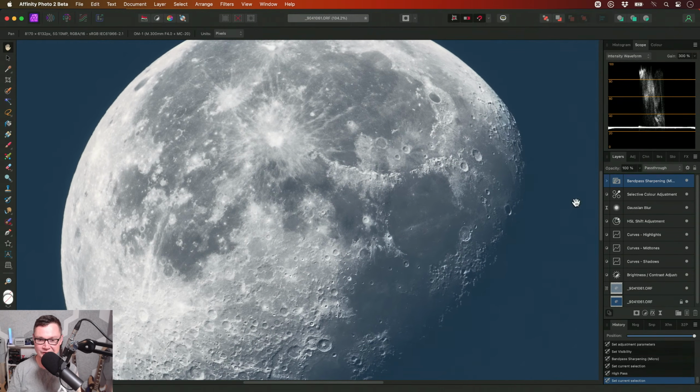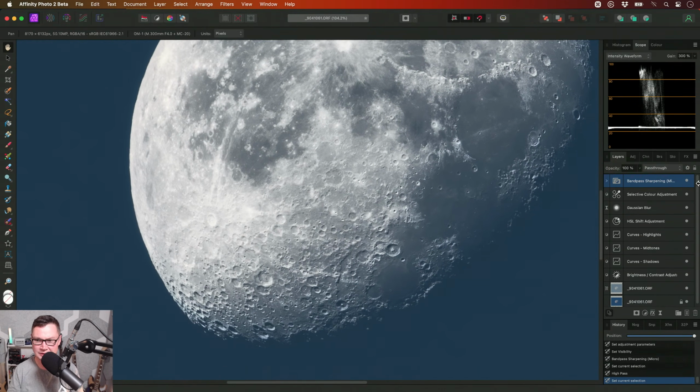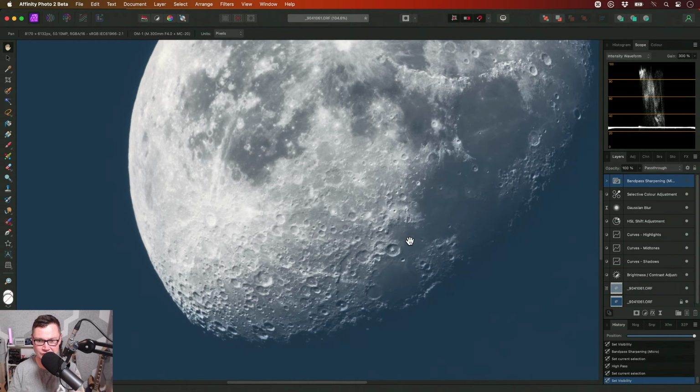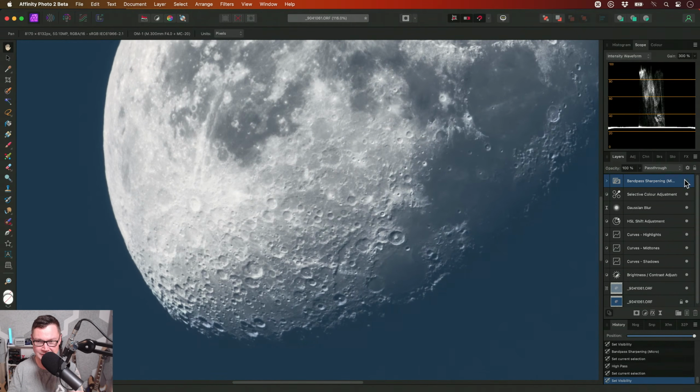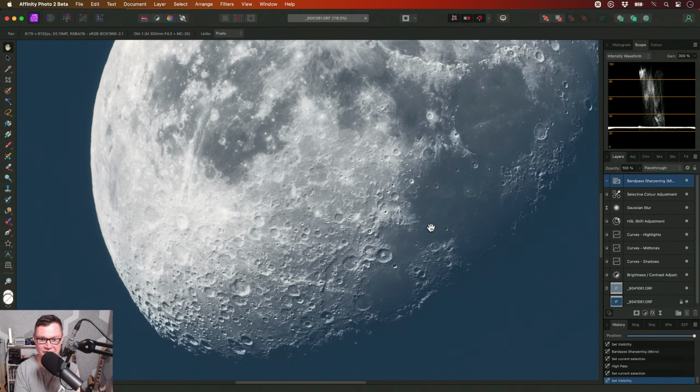So it's really nice because I'll show you the before and the after. It gives you this almost subtle micro contrast enhancement, but without any of the typical sharpening artifacts where you've got almost too much contrast, you've got ringing around edge detail and so on.